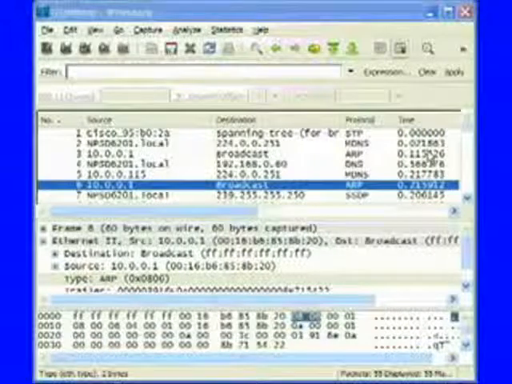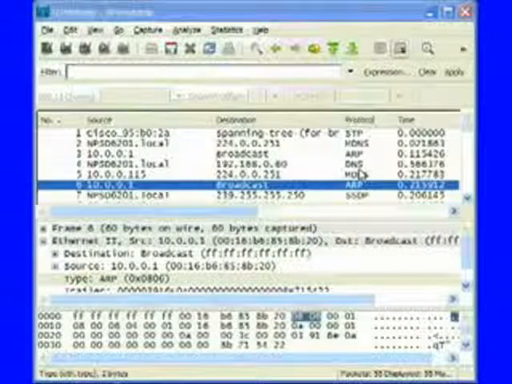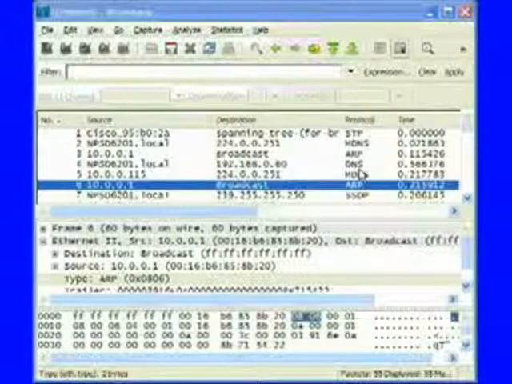Mike Panaki here with Network Protocol Specialist, and in our video on Wireshark today, what we're going to be looking at is preparing and applying filters.